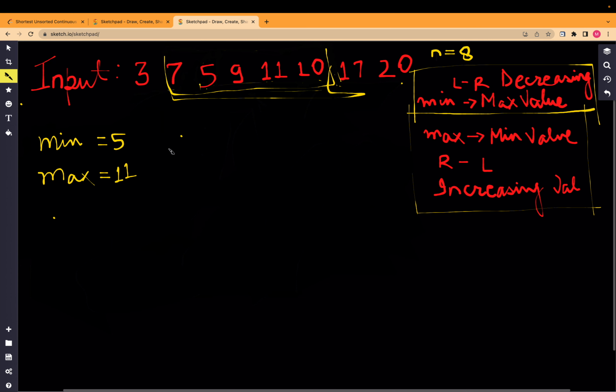In order to achieve this, we will make a starting pointer which will point at index 0, and it will move from left to right, and it will find any value which is greater than min. If it finds any value greater than min, it will break over there. So let's see. It started from 3. Is 3 greater than our min value? No. Then it will move to 7. Is 7 greater than our min value? Yes. So our starting index will stop at index 1, which has the value 7.